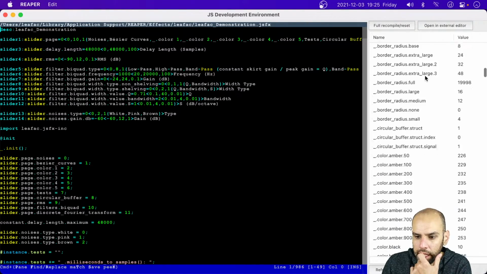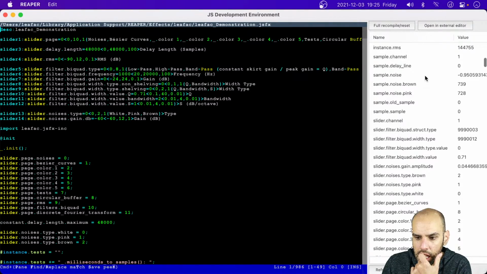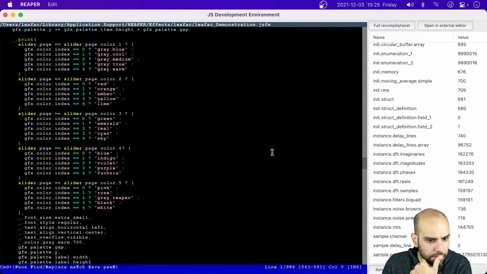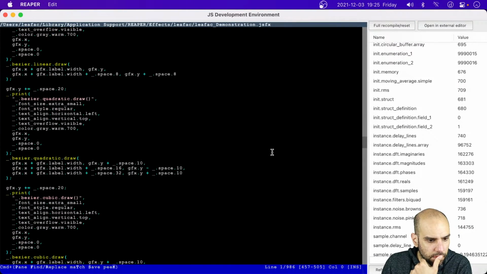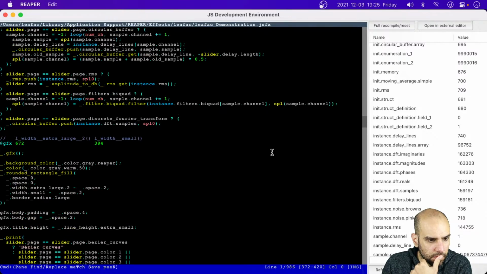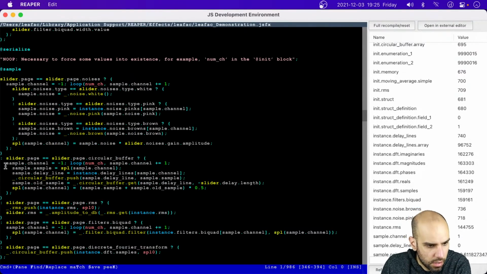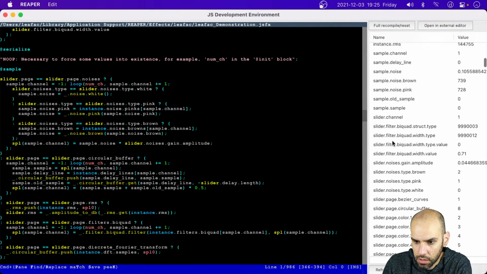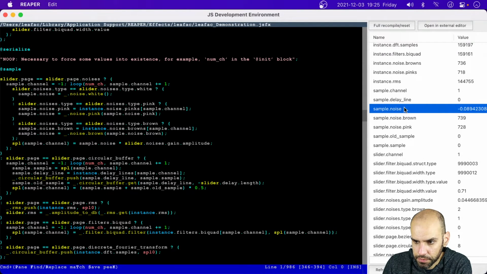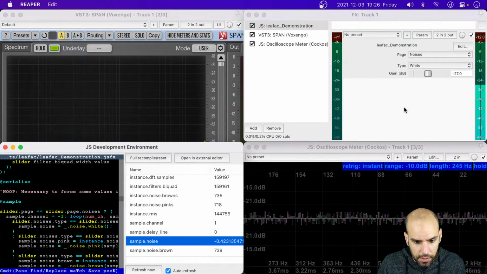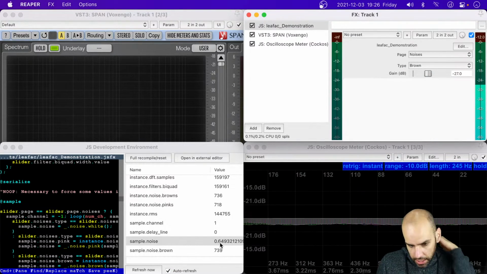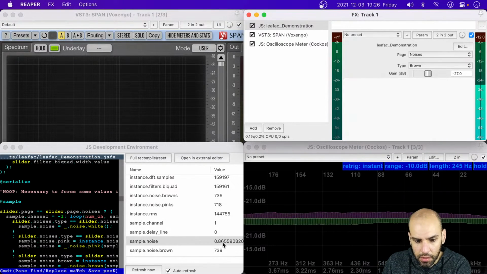What do I want to look at? Well, I think I want to look at sample.noise. So this value is behaving in a way that makes sense, and if I switch to brown noise, then it should not be oscillating as fast, and it kind of stays in the same region for a little while.